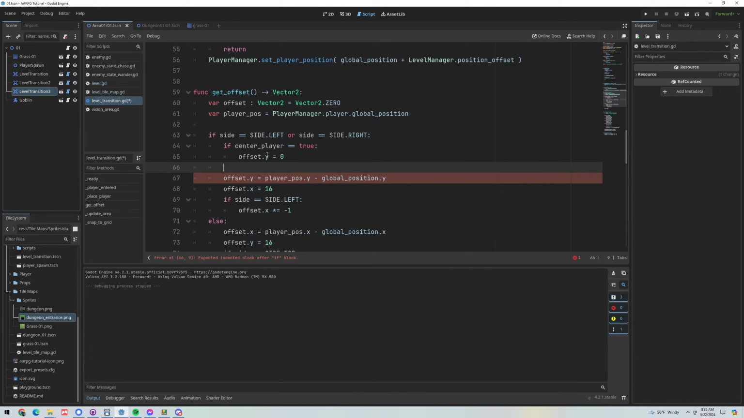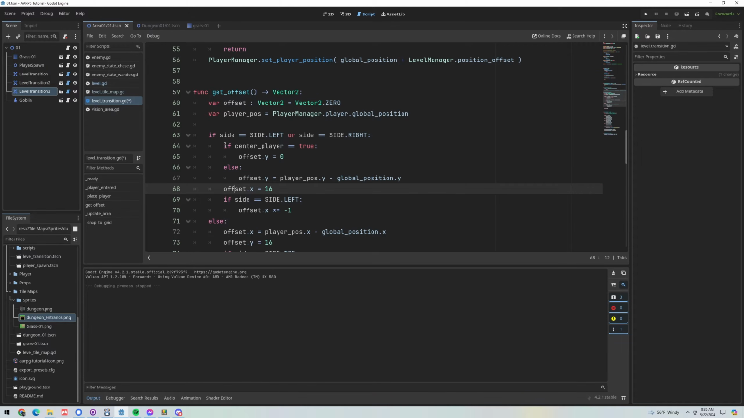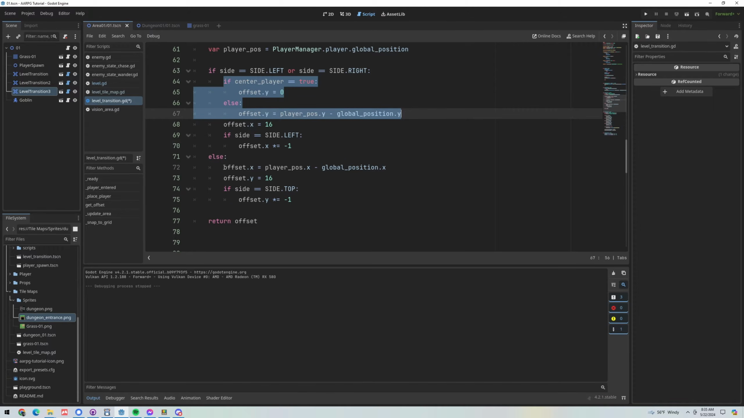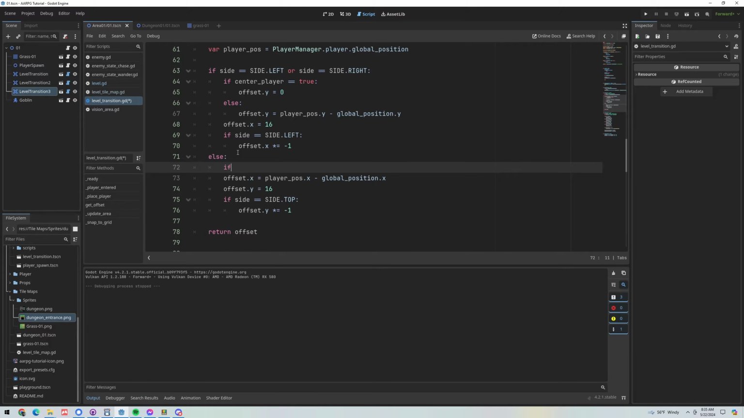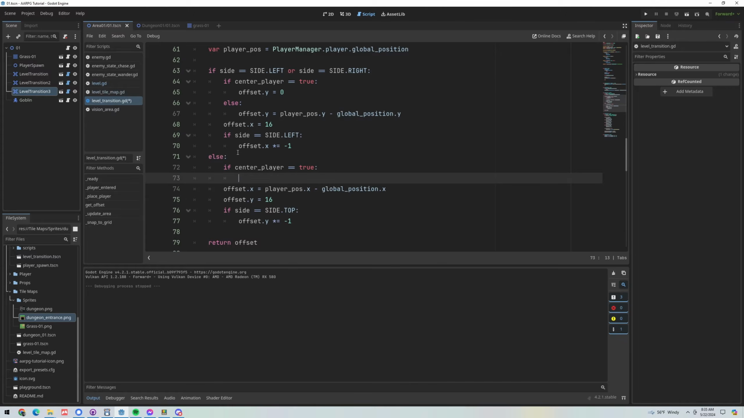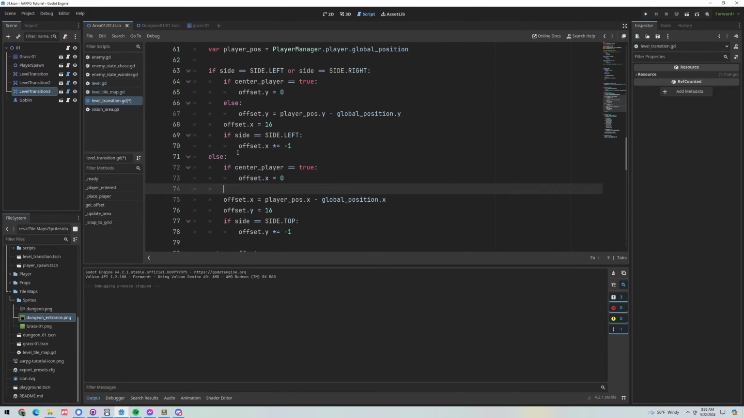And then we can go else, do it that way. So we just created a small condition, right? So that if it's centered, we're just going to do 0. And then we'll do the same thing down here, except obviously this one's doing offset X. So if center player equals true, offset dot X equals 0, like that. Else, use this little equation. Okay, so go ahead and save that.